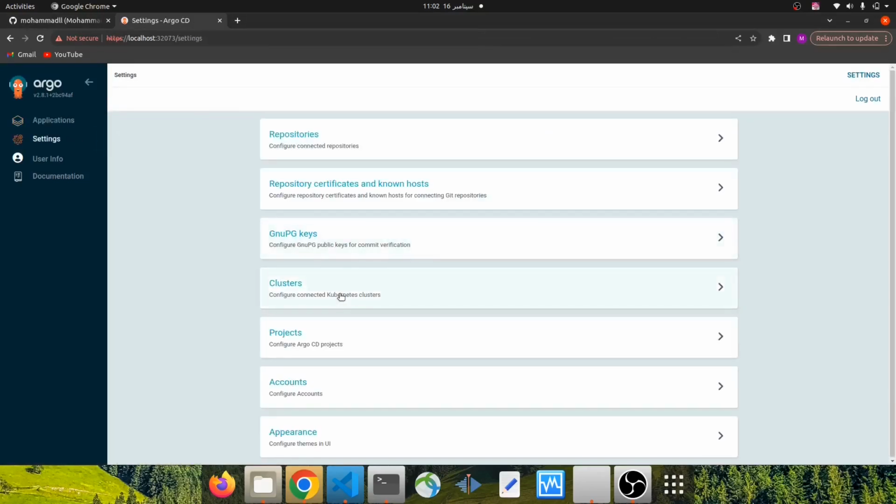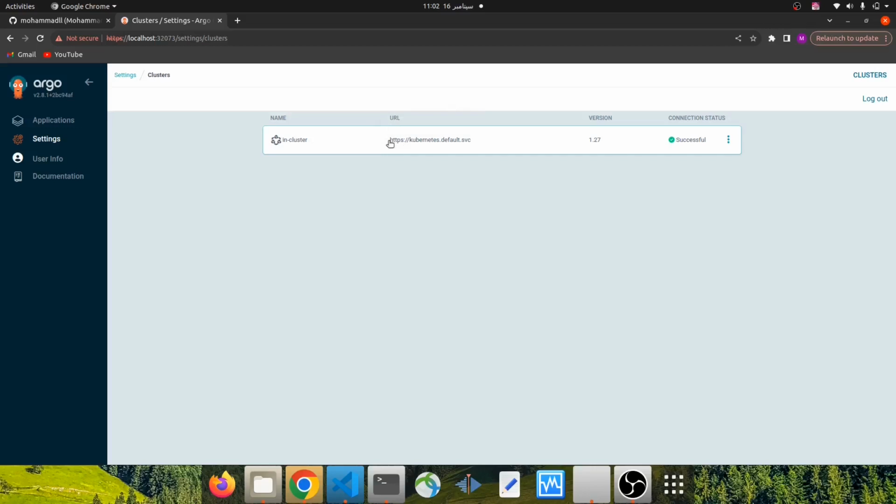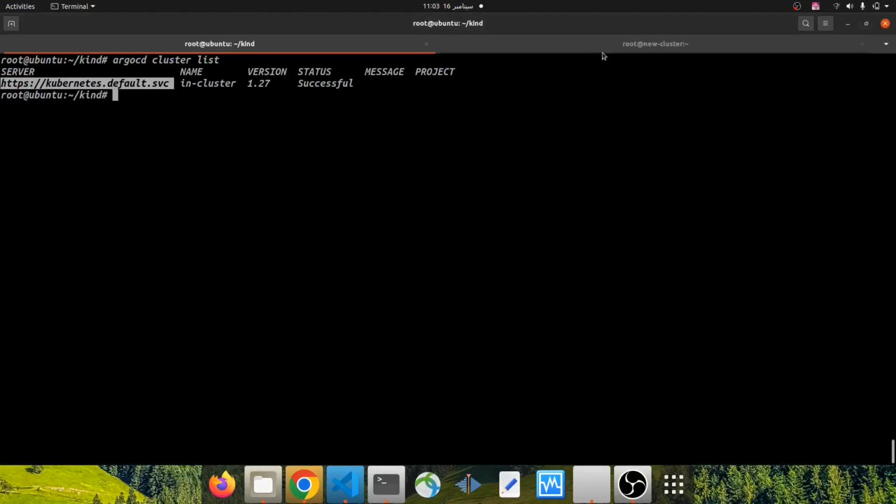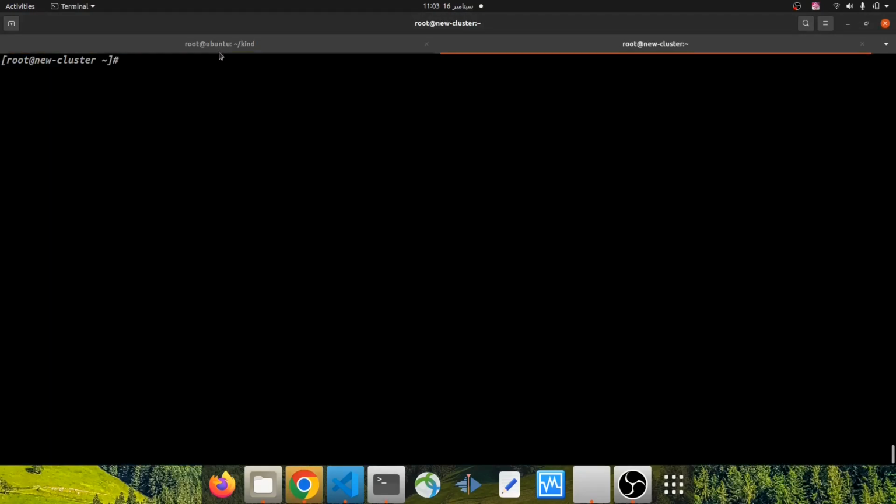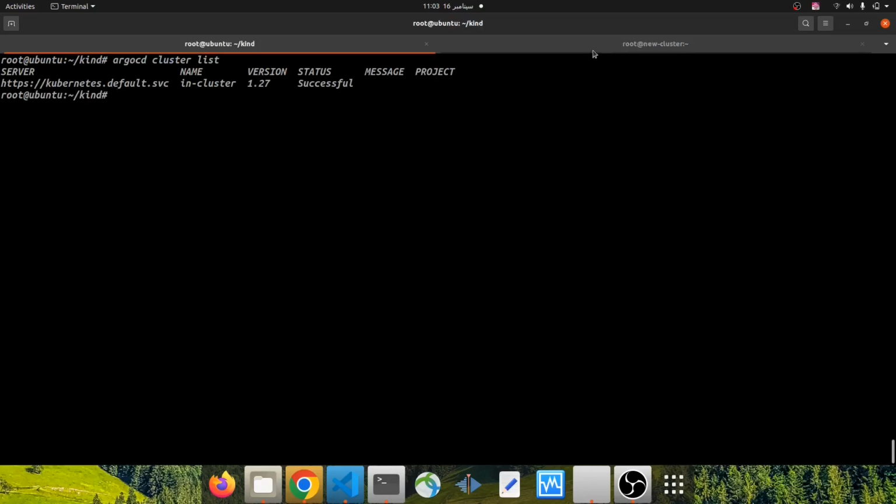If I click on settings and clusters, you can see that we have only one cluster, and this is the local cluster that Argo CD is using for deploying the applications. But I want to add a new cluster to this environment. But how can we do that? I have prepared a new machine and I want to use it as our new Kubernetes cluster. I'm using kind on this machine to do some tasks to add this cluster to our Argo CD environment. Very good.